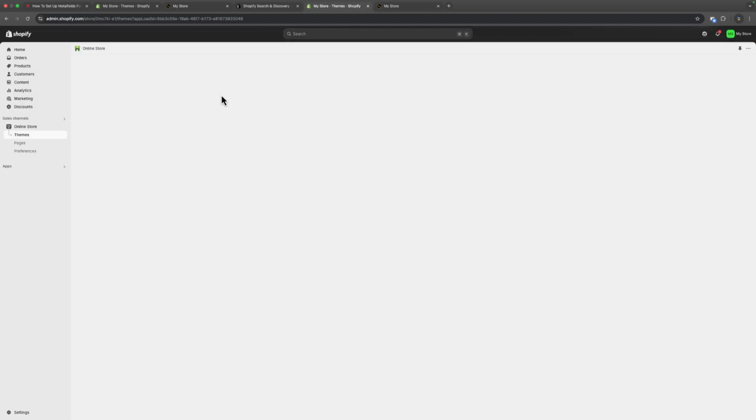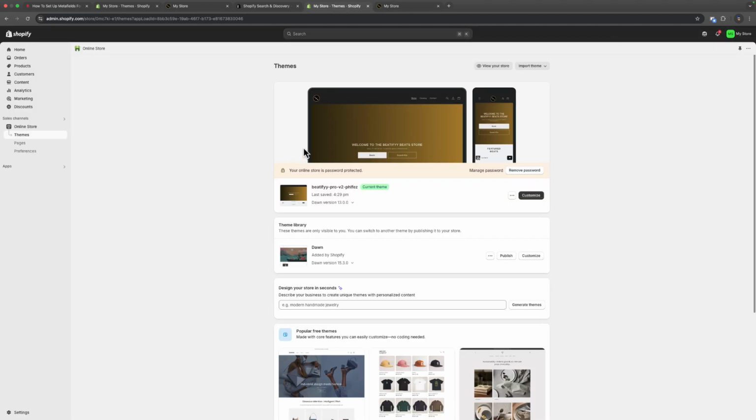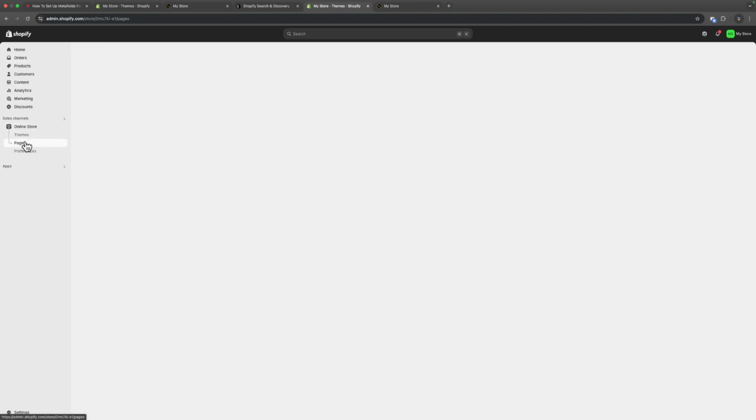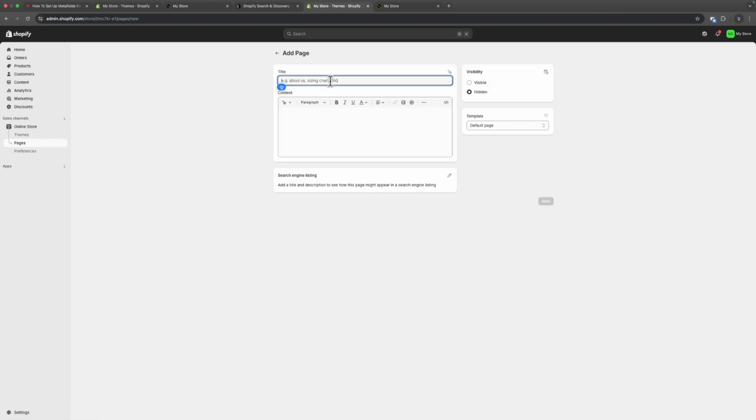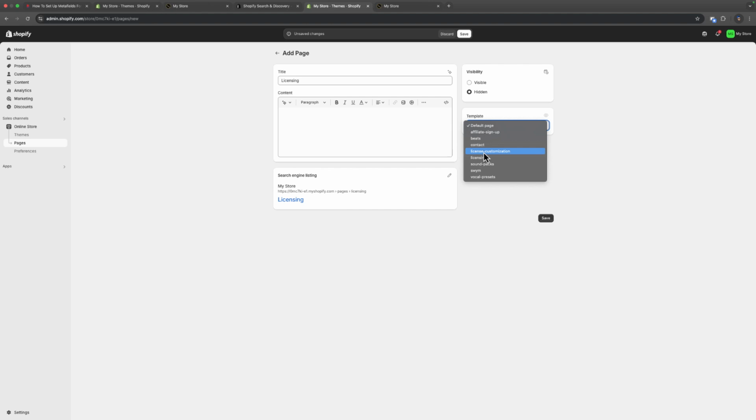So if you want to create an extra page, let's say you want to create a licensing page, because currently we just have the licensing at the front. You go here to pages, then you click on add page, then you can call it licensing. And here by template, you're gonna look for these templates that come with Beatify Pro, and then you're gonna say licensing. You're gonna click save.